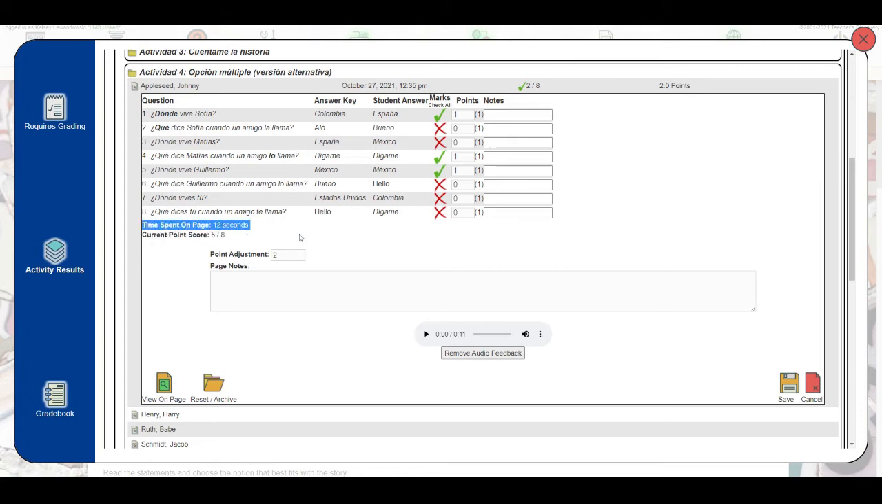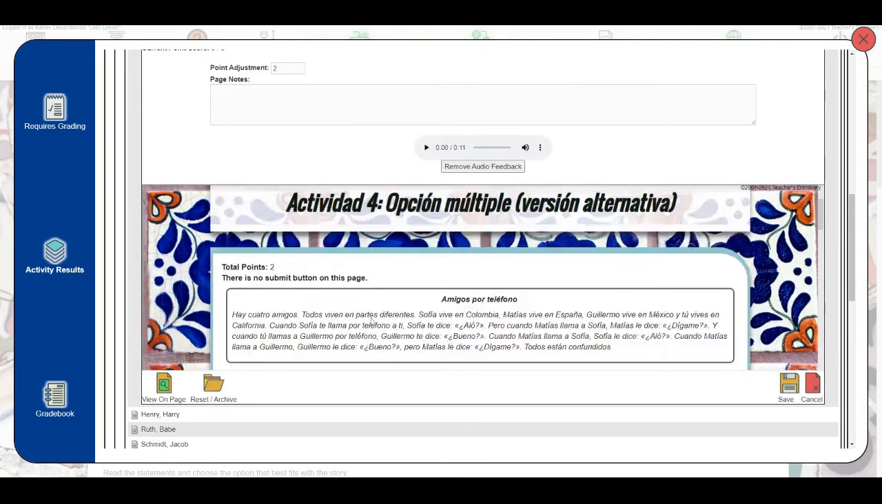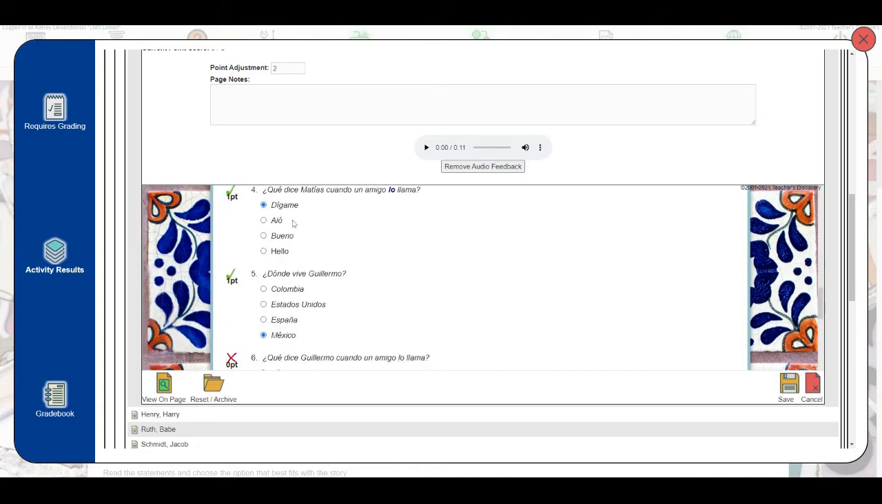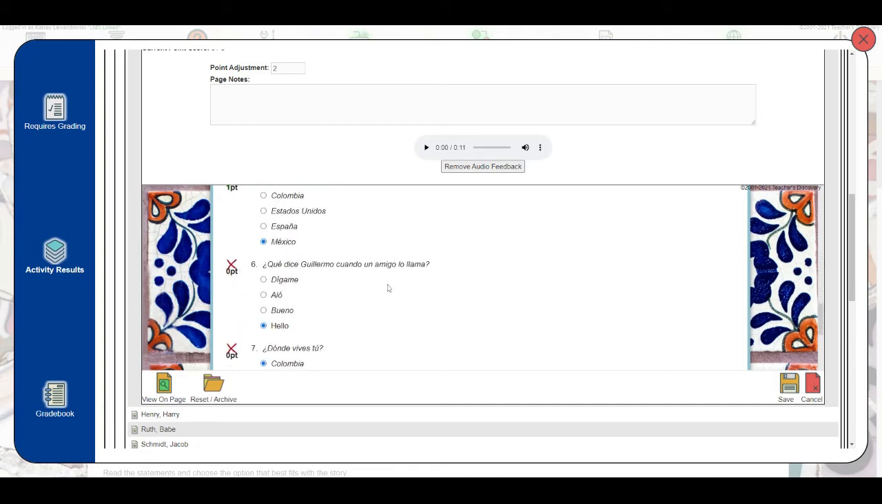I can also see how much time the student spent on the page. So in this example, the student got a lot of questions incorrect and only spent 12 seconds. That just may help you to give additional feedback to the student, maybe slow down next time, read more carefully, so you can kind of get a glimpse at how long it's taking students to complete each assignment. Here I can also view the assignment on the page, which just gives me that view of the assignment itself, so I can view what each question was and what the different options were.